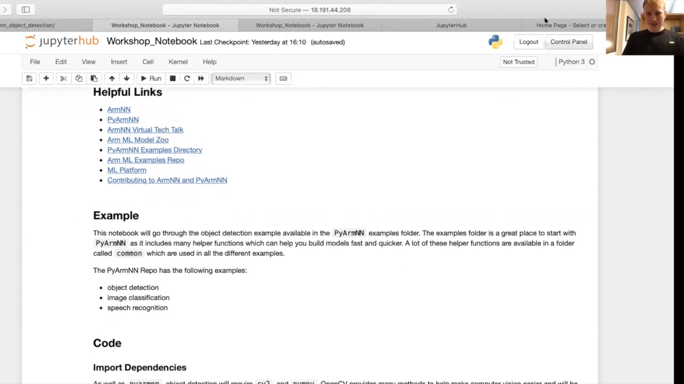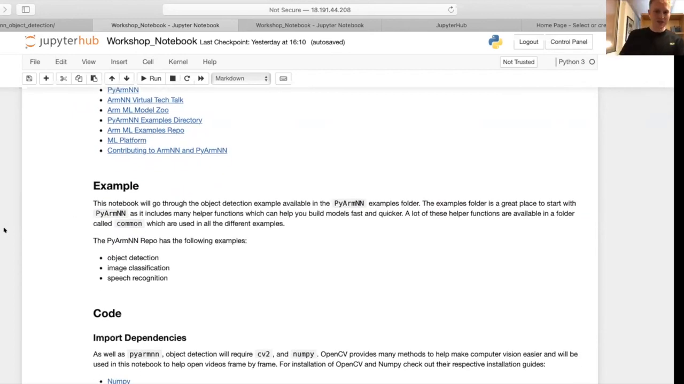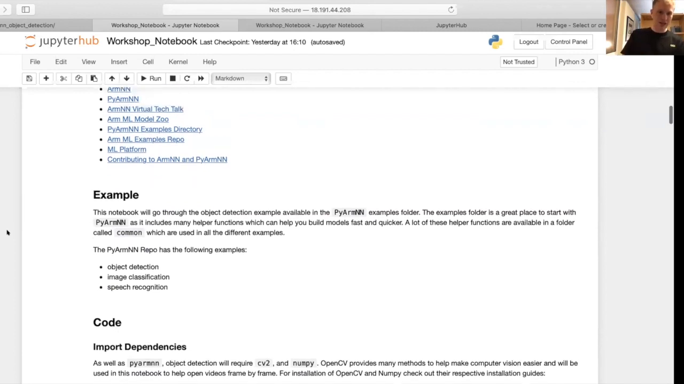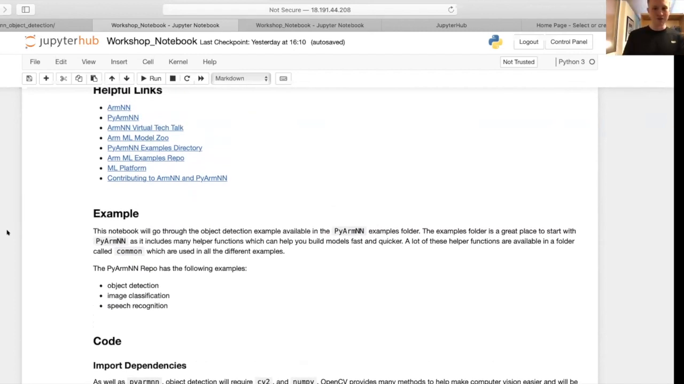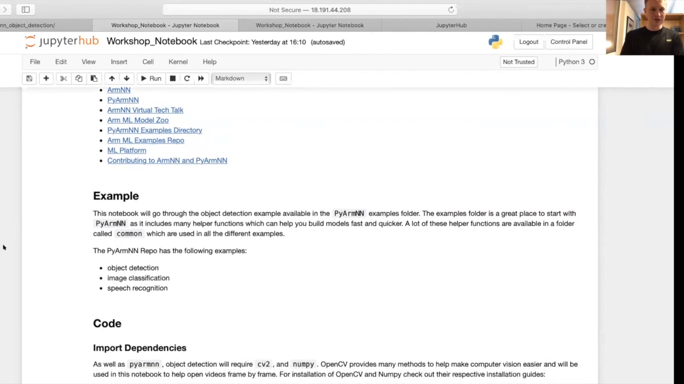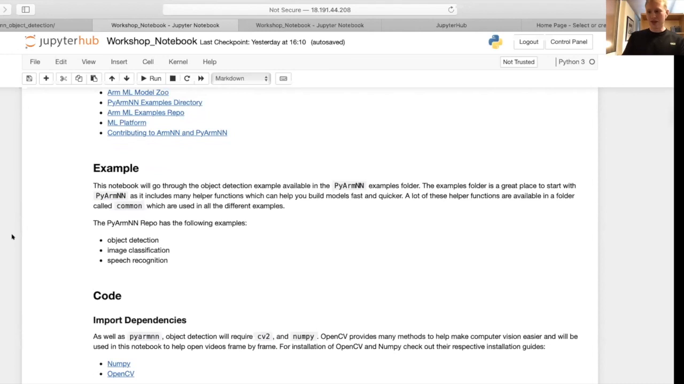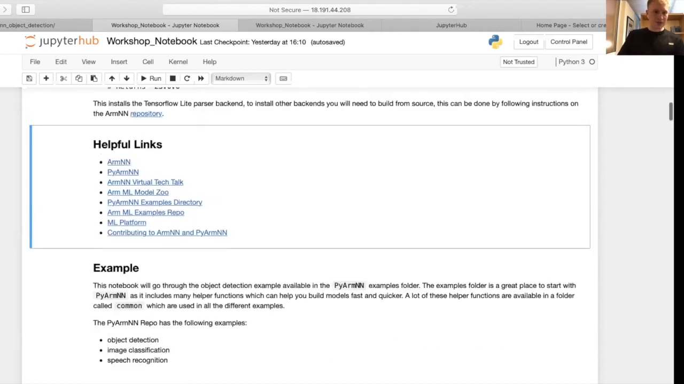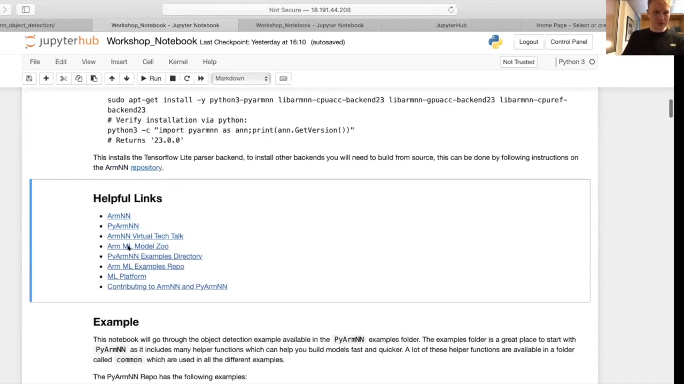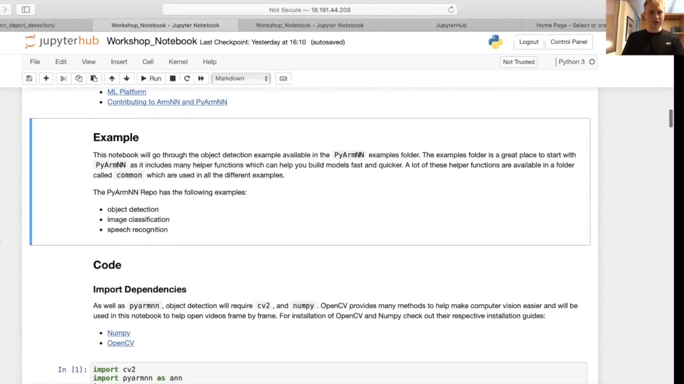So this notebook is going to be doing object detection with PyArmNN, and it's based around one of the examples that you can find in the PyArmNN examples folder. As a way to start off, the PyArmNN repo examples folder is a really good place to start when you're trying to learn how to use PyArmNN. There's an object detection, an image classification, and a speech recognition example in there. There's also a folder inside called common, which gives you a lot of helper functions which work in all 3 domains, so all 3 examples can use the same helper functions. It's quite good to have a look at how it's all structured and how you can work on it yourself.